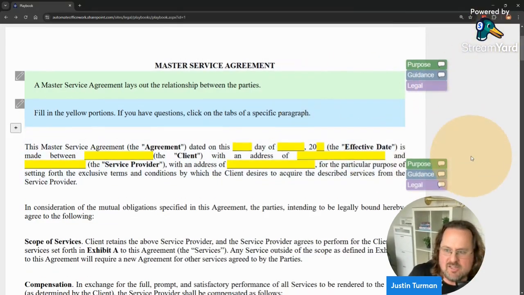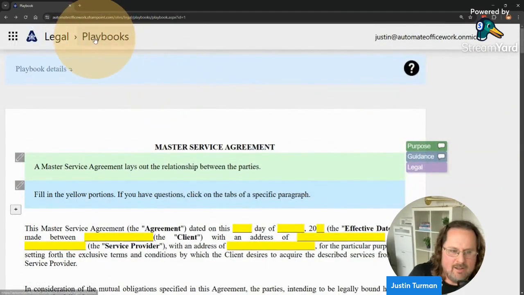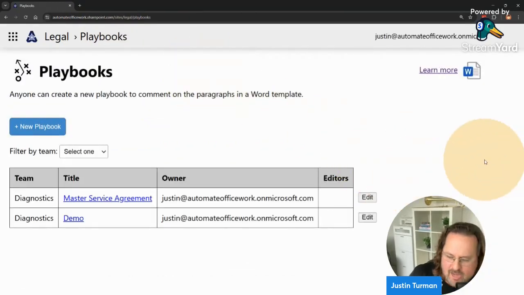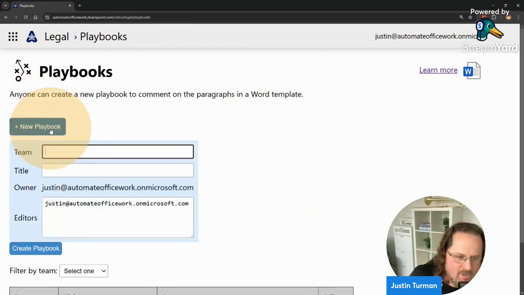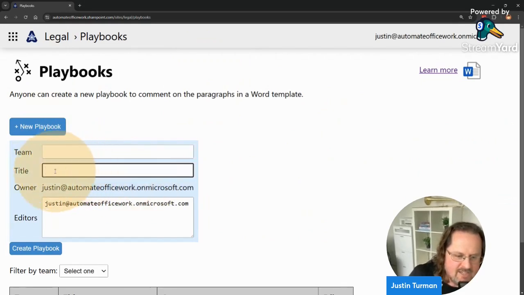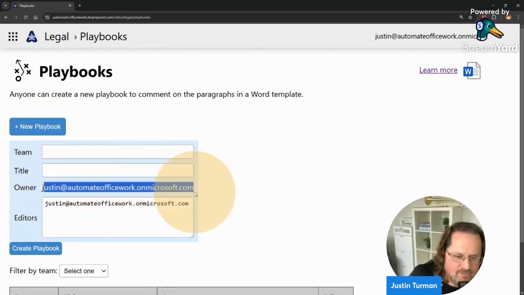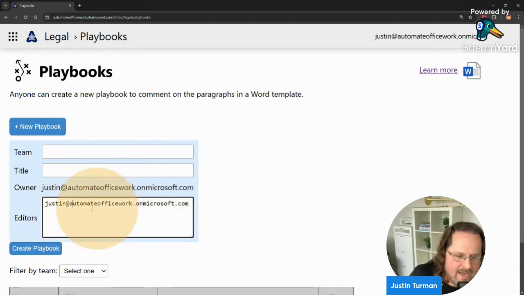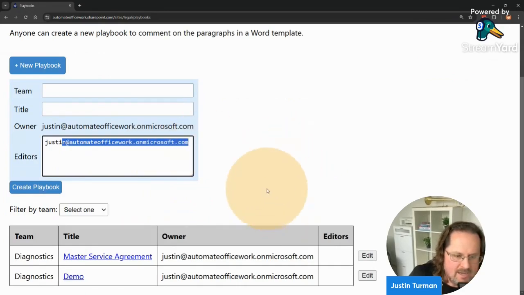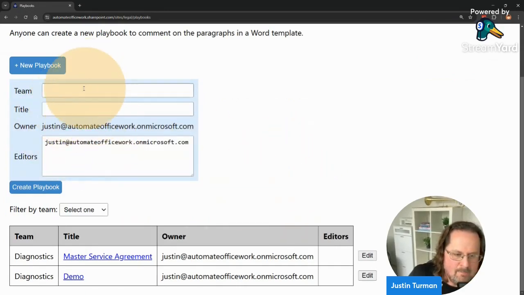All right, I'm going to show it here. I'm going to scroll up to the top. I've got a link to go to Playbooks, and it brings me to a kind of a home page. And this is a list of all the playbooks that we have. A person can click on this button to create a new playbook, and they just have to type in their team, a title of the playbook. By default, they are the owner of the playbook, and they are also an editor if they want. You can add additional people to be editors. The owner can always make changes to these, change the name of the team, the title, manage the different editors.